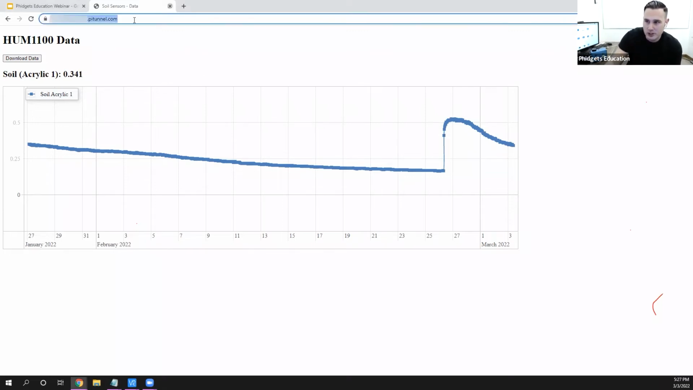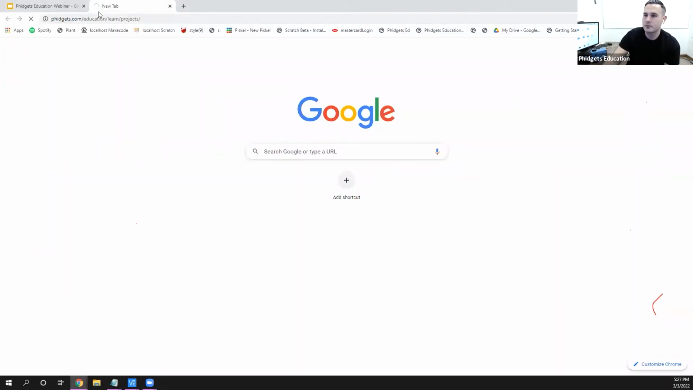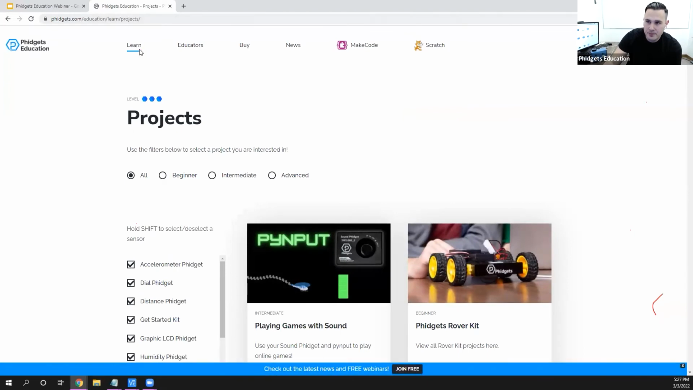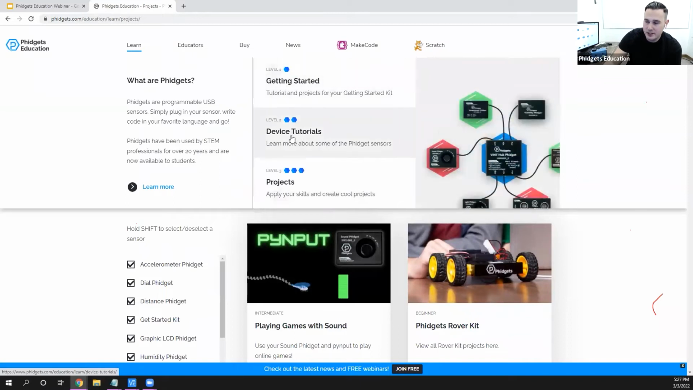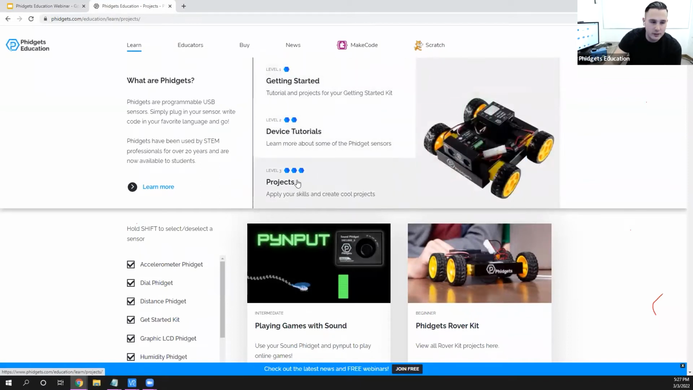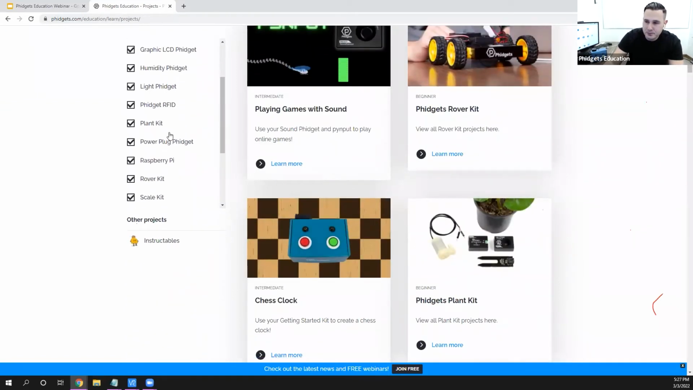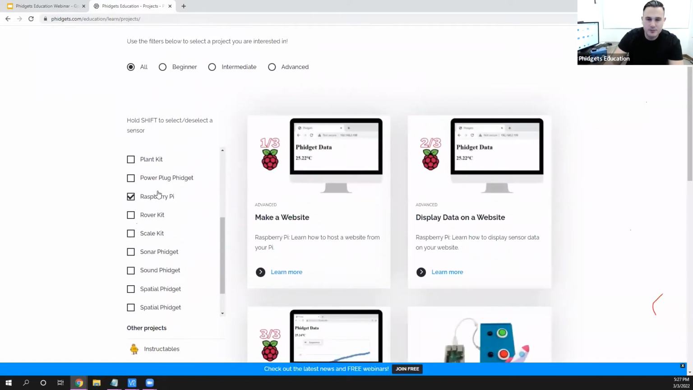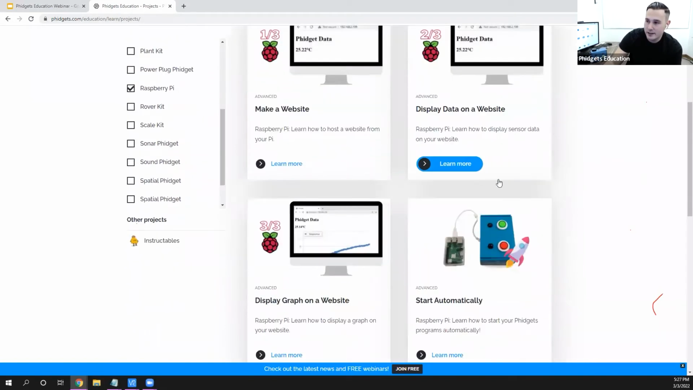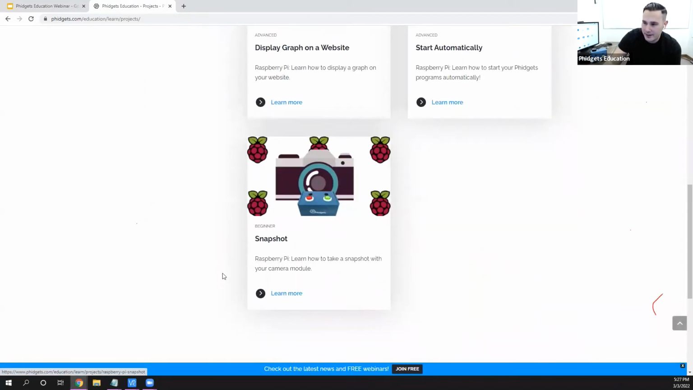We have a project, so I'll show you guys where to see projects with Phidgets and the Raspberry Pi. I'm going to phidgets.com, and I'm going to the projects tab. There are 3 tabs: getting started, device tutorials, and projects. If you click on the projects tab, you'll be brought to this page. Then you can scroll down and click on this Raspberry Pi selector, and this will bring up some projects that are already pre-made for you. And we have one about cameras right here.